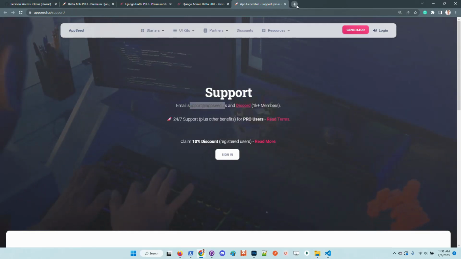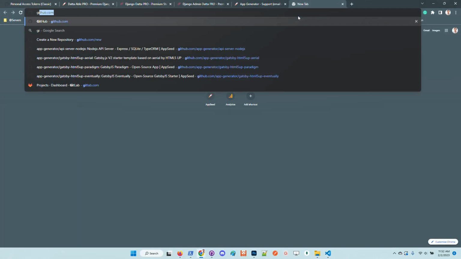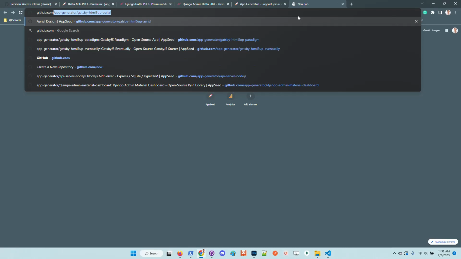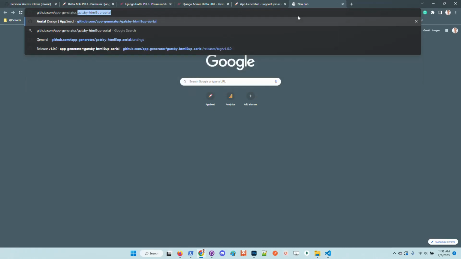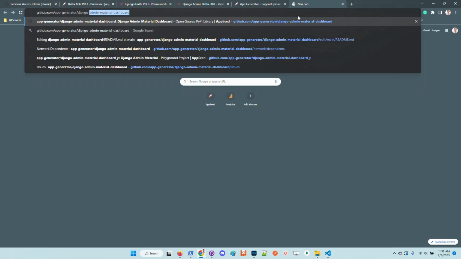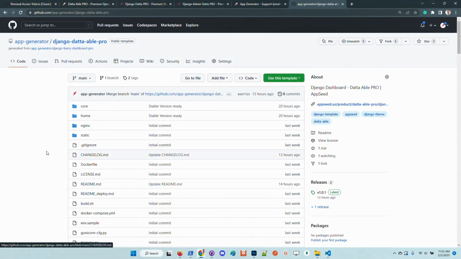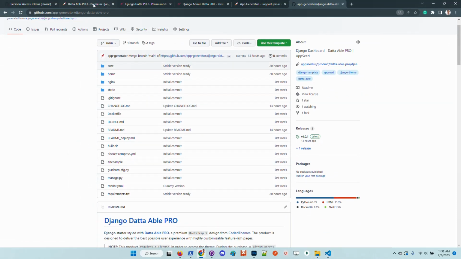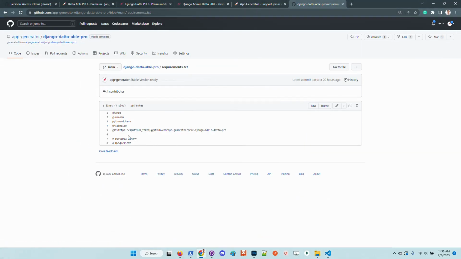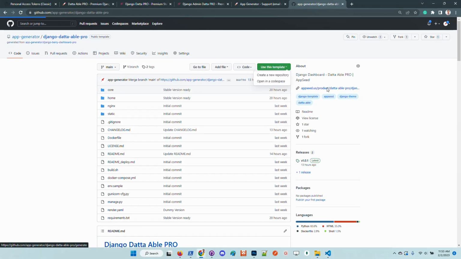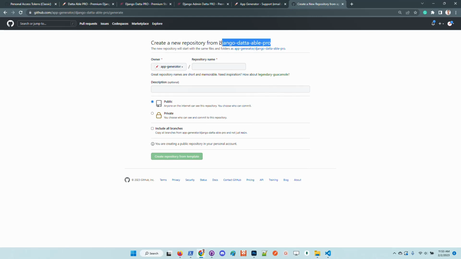Okay, let's access the product on GitHub. So starting with this version, the code base is basically a private repository saved on GitHub. And in order to use it, we need a GitHub token to get access to this private library. Okay, I will duplicate the product and push the product live using Render.